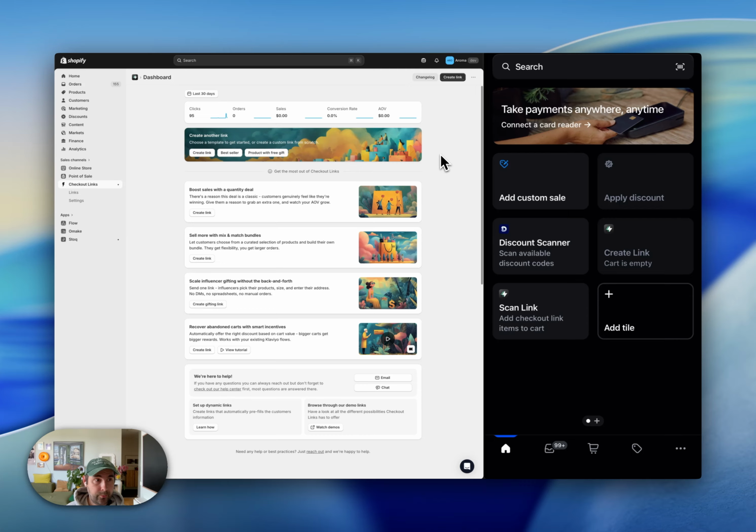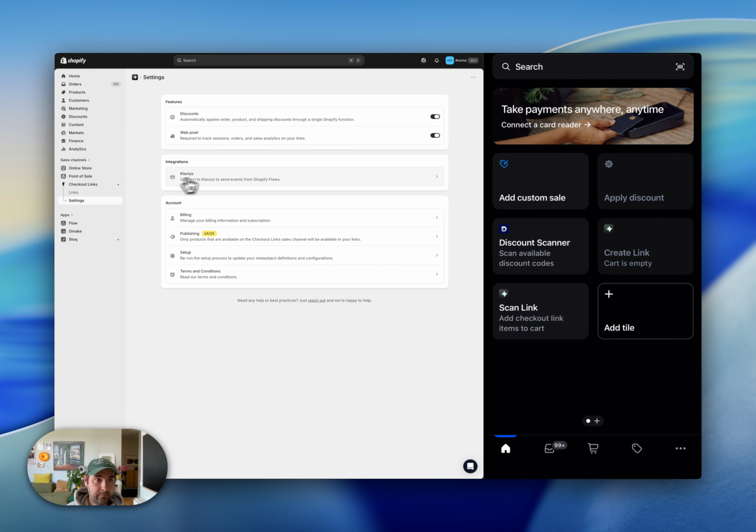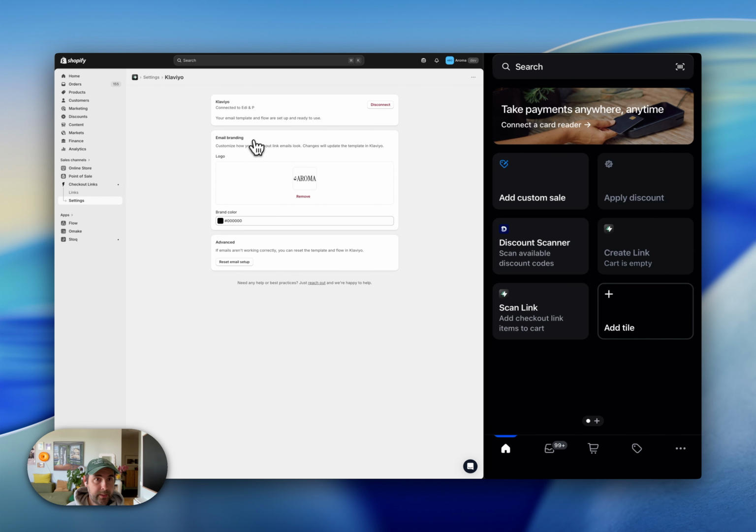In order to get this to work, first of all, you need to go into Settings in Checkout Links, head over to Klaviyo, and you'll have a Connect button here, and it will go through the auth with Klaviyo for you. After that, you can decide to upload your logo and pick a brand color. And that's basically it for the emails.